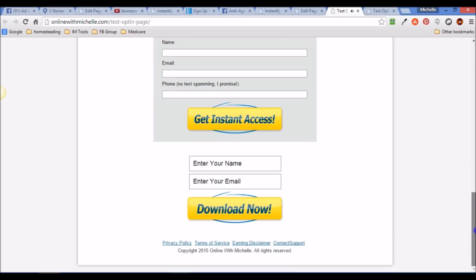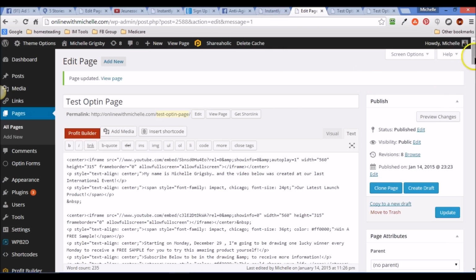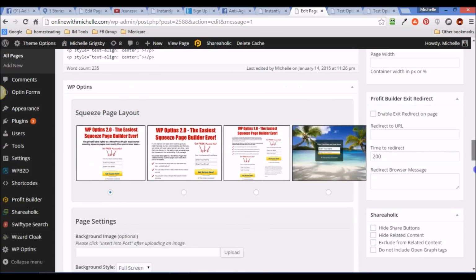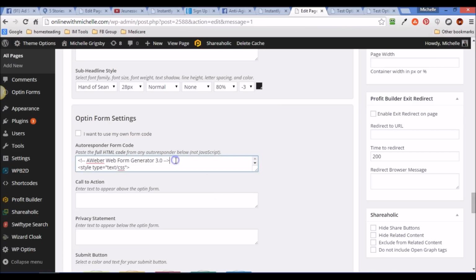This is what it would look like if I would have embedded it in that section, or if I would add it in that section I showed you, okay? But I don't want that because I will not be able to put anything below it, and I want to put something below it. So I'm going to go back. So I want to use this, not that, okay? That's why I'm embedding the embed code, okay? So I'm going to go back down, and I'm going to delete the opt-in form code here, okay?